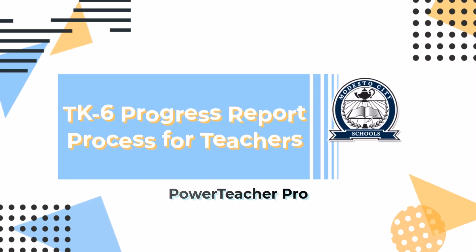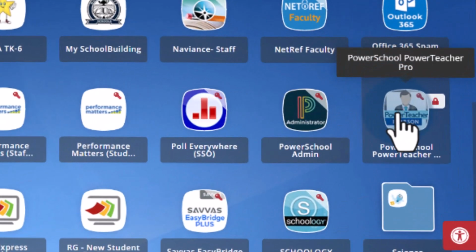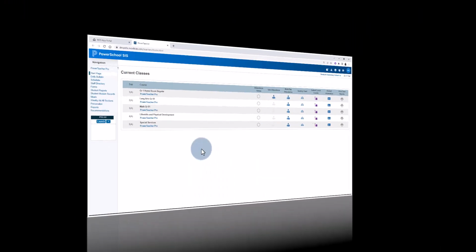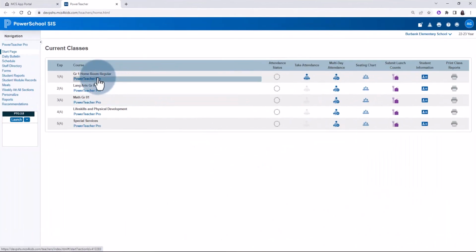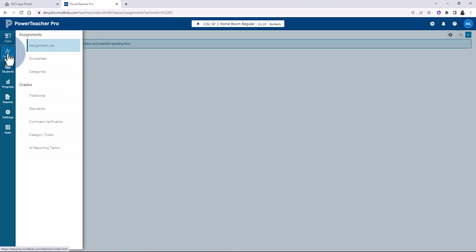Hi, in this video, you'll learn about the TK-6 progress report process for teachers. So starting in our MCS app portal, we're going to access our PowerTeacher Pro account. Now, we'll want to make sure that we select the PowerTeacher Pro right under our homeroom class. Here, we're going to go on the left-hand side into the grading option and select Standards.